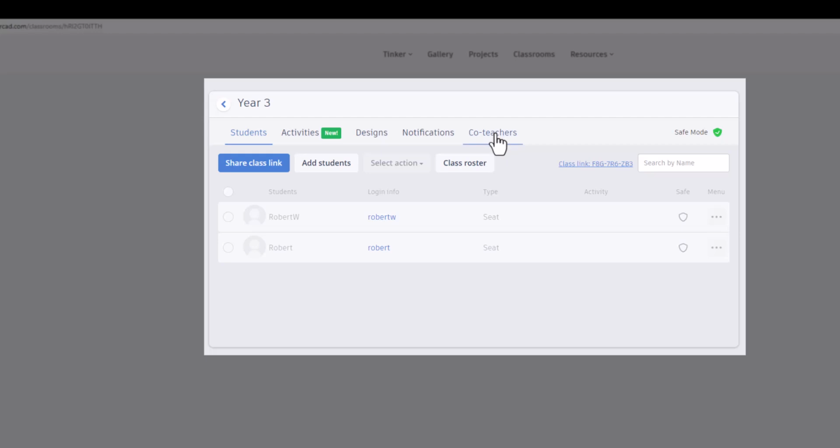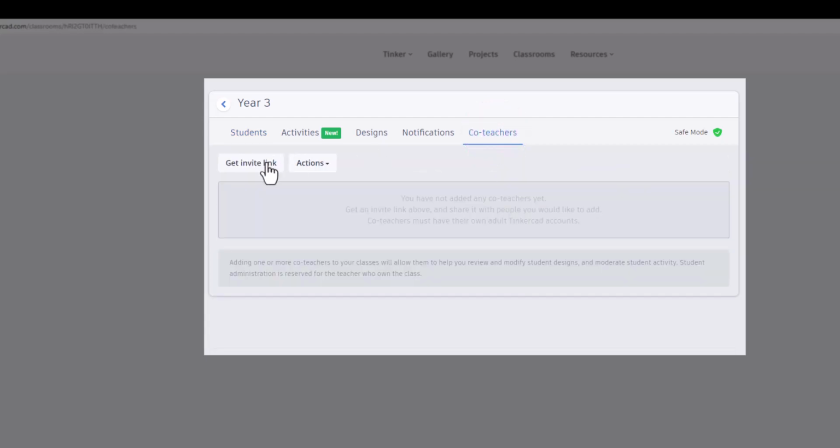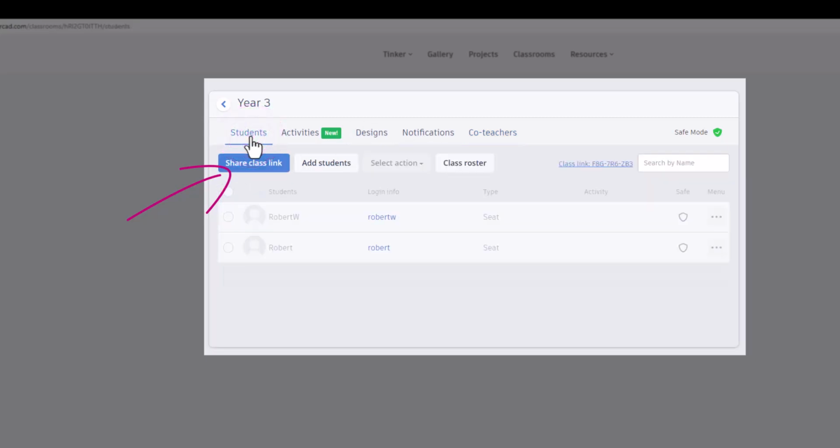And what you can do is get an invite and invite other teachers. If we go back to students, here is the class link. So I can copy that class link and put that into an email if I want. I'm not sure how, you know, my experience of primary schools is that the children don't really have emails, for understandable reasons.